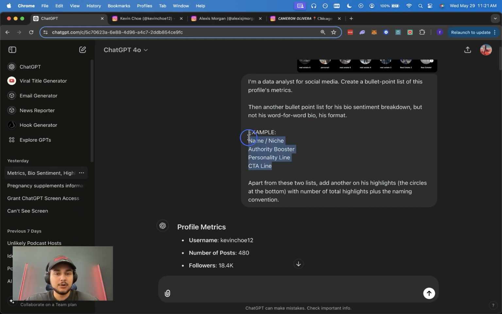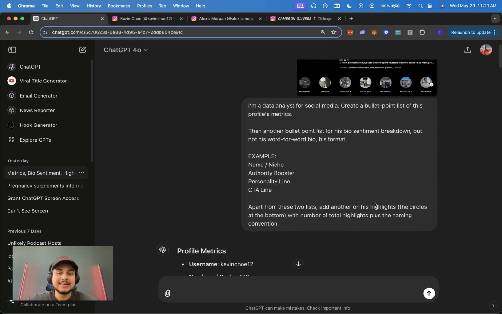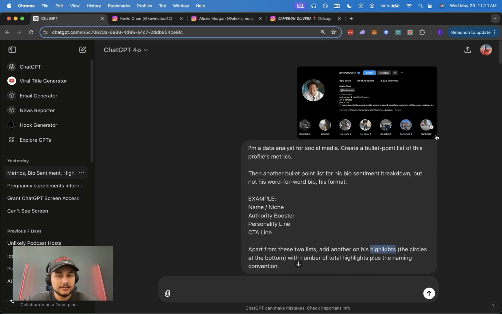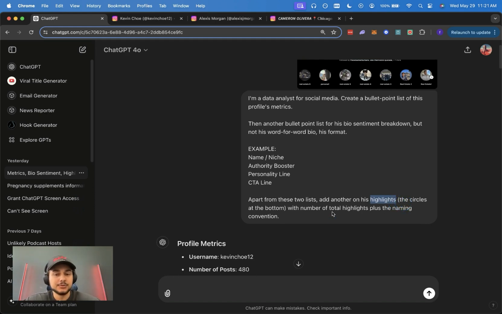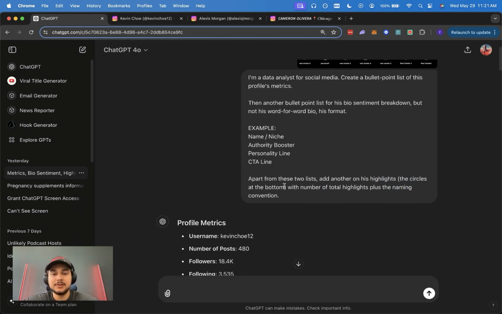And then I also gave it an example as well. This is what the bio portion should look like because I wasn't extremely confident that it would understand what I meant by bio sentiment breakdown, etc. I gave it an example. Apart from these two lists, so I'm further specifying I want these to be three separate lists, add another on his highlights. And then in case it didn't know I meant these circles, these are the highlights, I specified in parentheses the circles at the bottom with total number of highlights plus the naming convention. So that's the specificity right here.